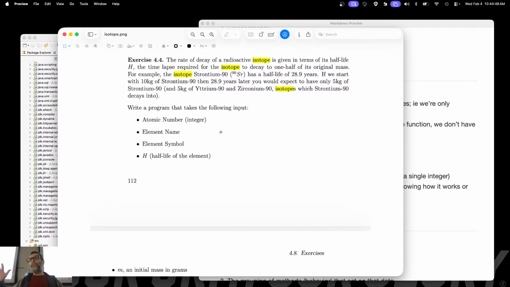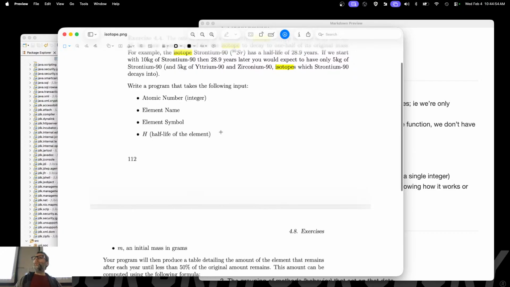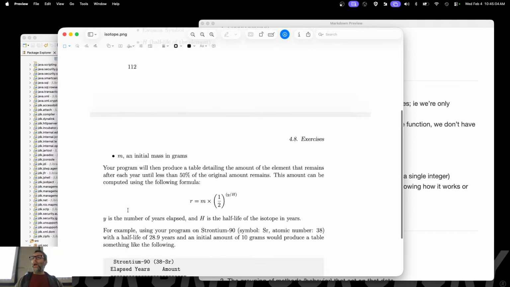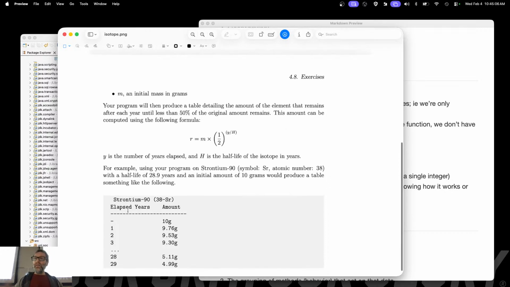And then we would also have 5 kilograms of yttrium and zirconium. Those are the isotopes that it decays into, right? So what we're going to do is write a program that takes in an atomic number, an element name, an element symbol, a half-life, and an initial mass, m. And then we're going to compute, year after year, its decay.